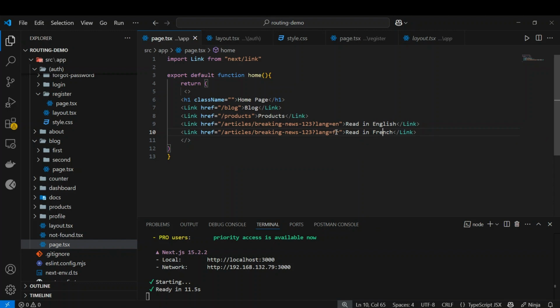Now we are building these parameters. Here I already told you that this is the dynamic route. This 123 is a dynamic route, and after the question mark it is a query parameter. Okay. Now let's create the route for this.